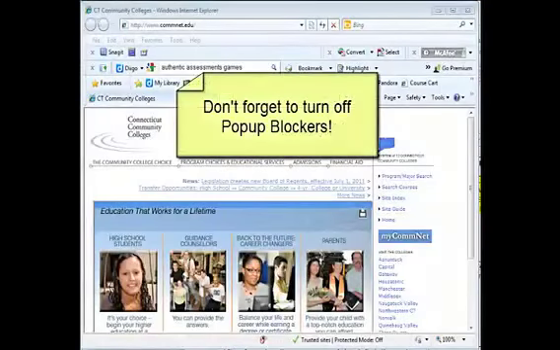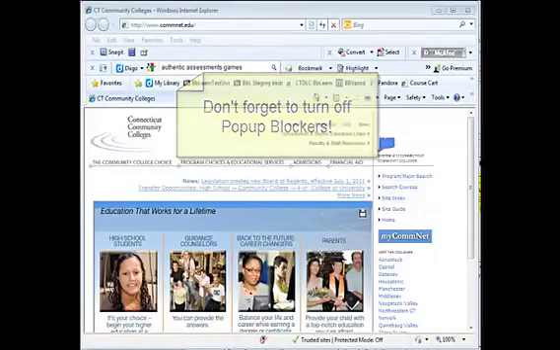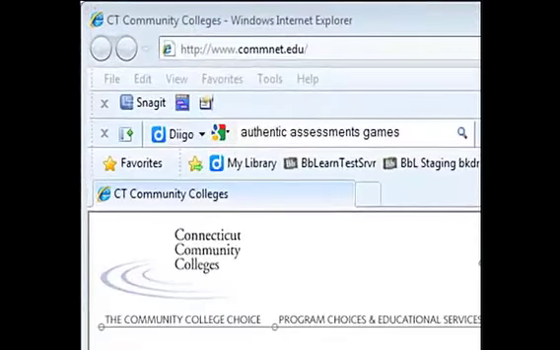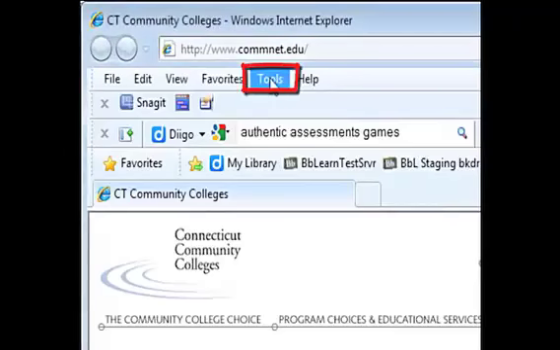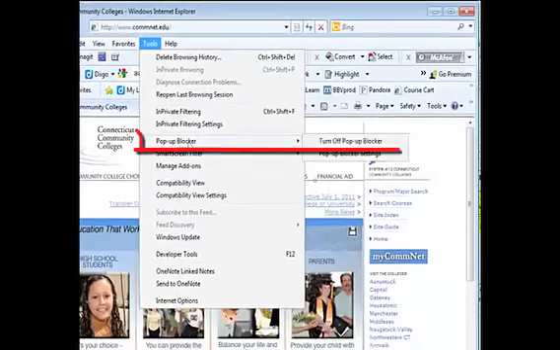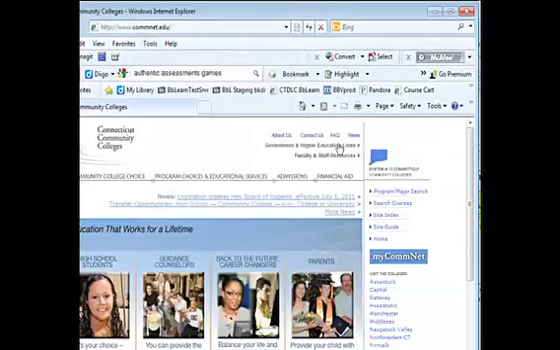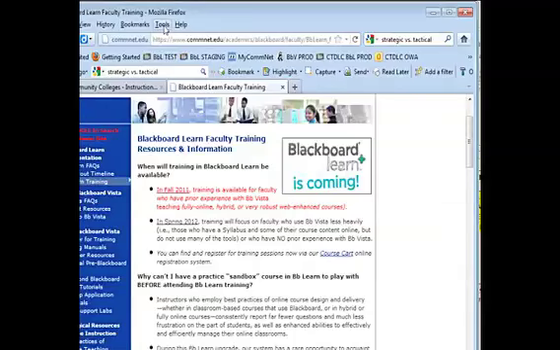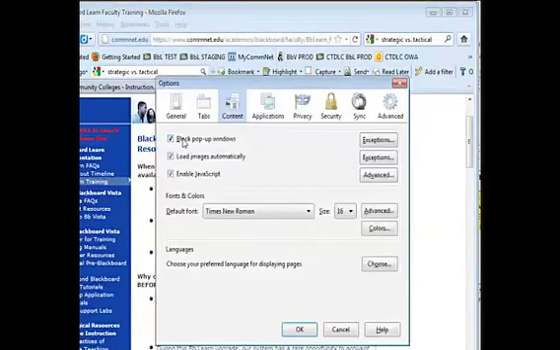Before you begin working with Blackboard Learn, don't forget to turn off the pop-up blockers in your web browsers. I'll show you how to do that in Internet Explorer and Firefox. In Internet Explorer, just go to Tools and select Pop-up Blocker and then turn off Pop-up Blocker. In Firefox, go to Tools, Options, and then deselect Block Pop-up Windows.